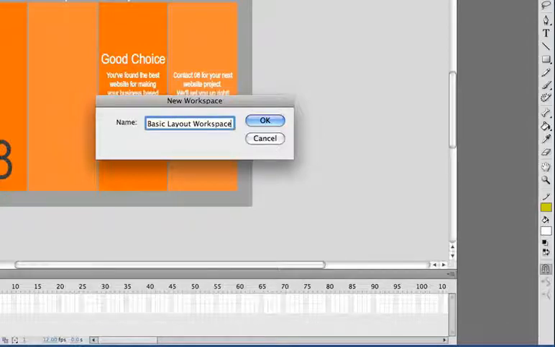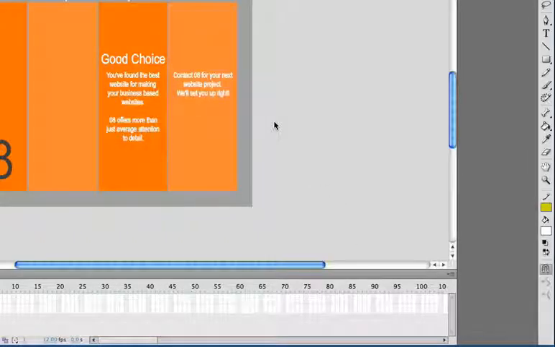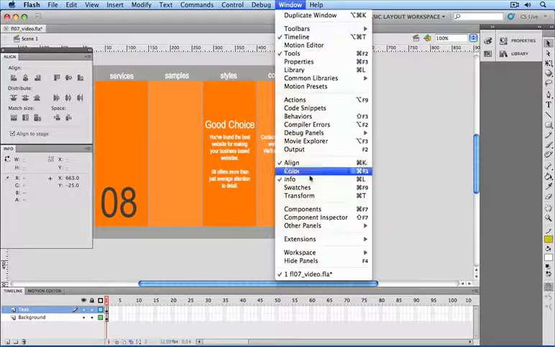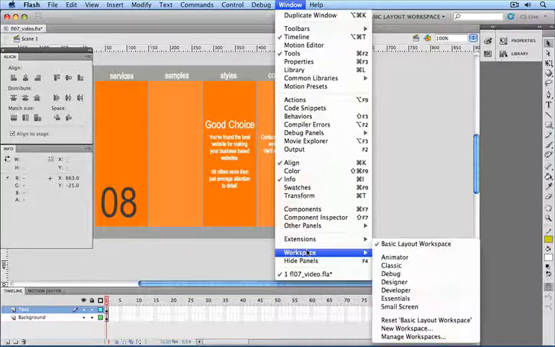And that's essentially what it is. Most of the tools and panels I've chosen here are conducive to creating layouts and not really something else like animation or ActionScript-heavy movies. So I'm going to go ahead and press OK. And I've got my new Basic Layout workspace. And we can see that right up here in the top right-hand corner. And we can also see it if we go to the Window menu and go back to that Workspace menu.